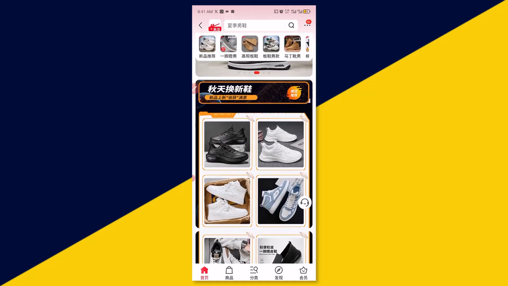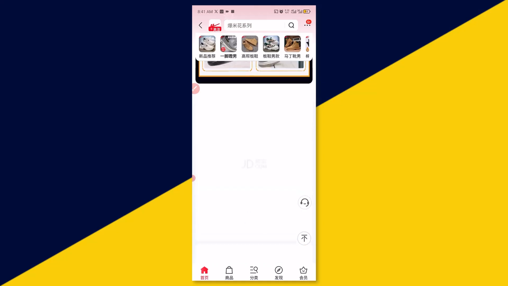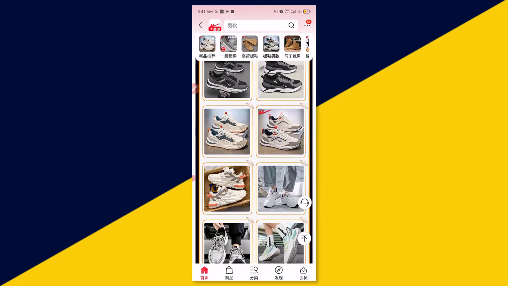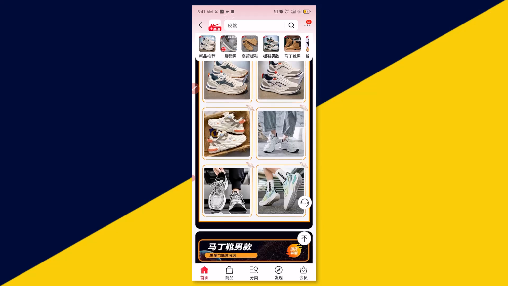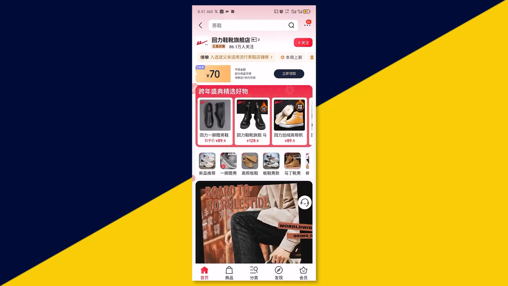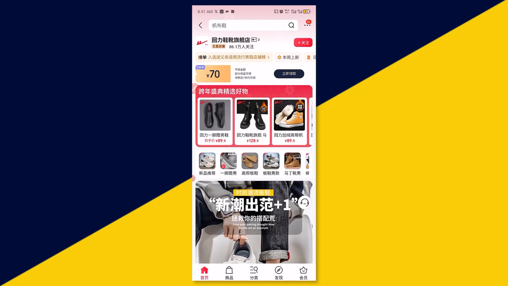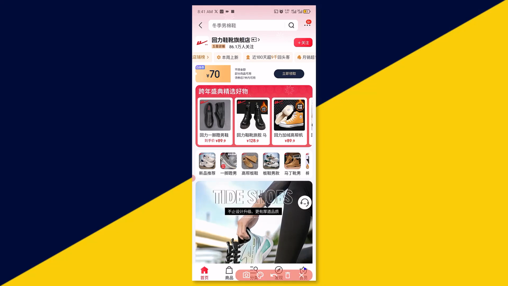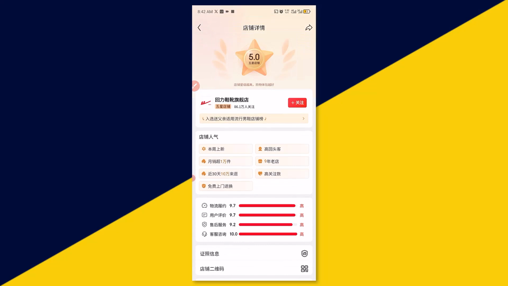You can scroll down here and check the details about the store. If you deal with any of their products, or you buy a product from a new store in the JD shopping app, you can use this method to identify as many legit stores, or real stores, as possible. You can click here to open up details about the store.